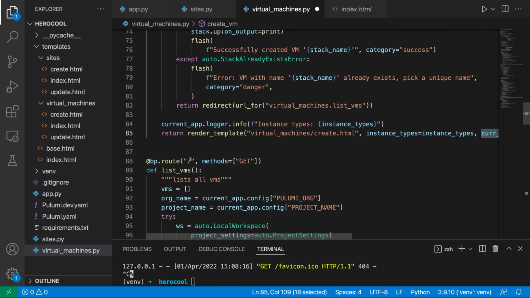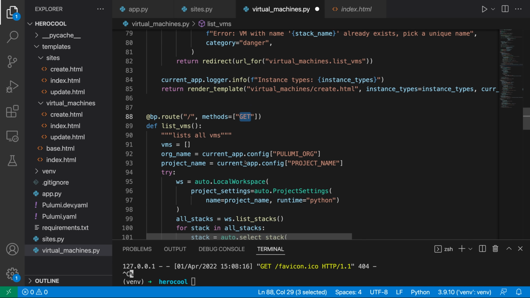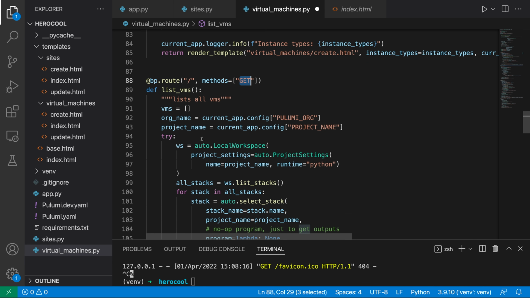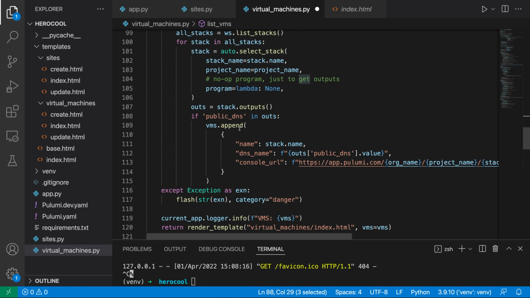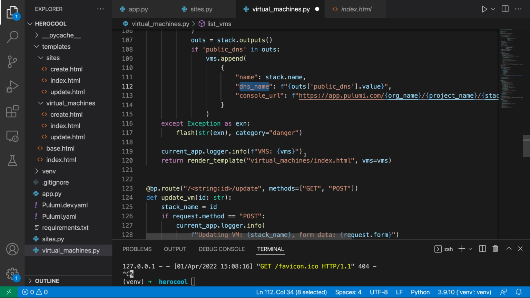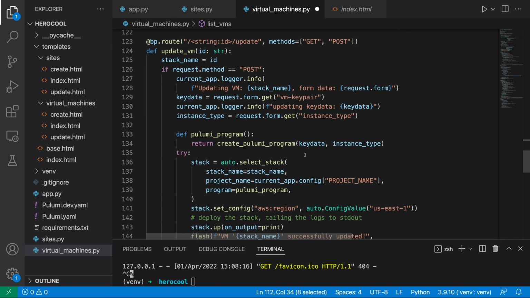And then we have this, which is just where it lists all the VMs, because it's just a GET request. And it's going to be very similar to what we've already looked at. Let's see, what's new? The only real new thing in this compared to what we already looked at in the sites is what's being outputted. I mean, what's going to be in the list, but you get the DNS name, but everything else is basically the same. And then to update, well, update is going to be very similar to when you're creating something new.